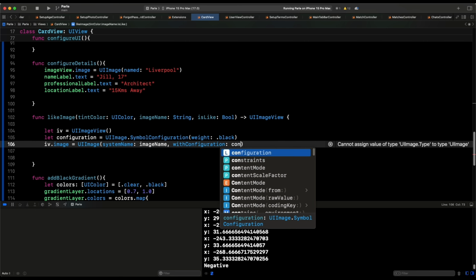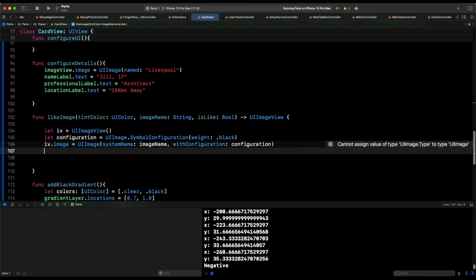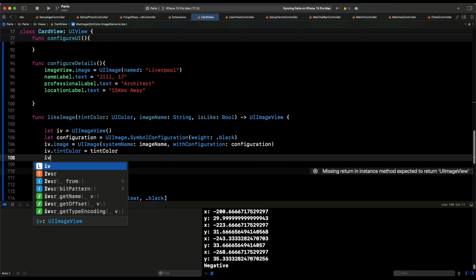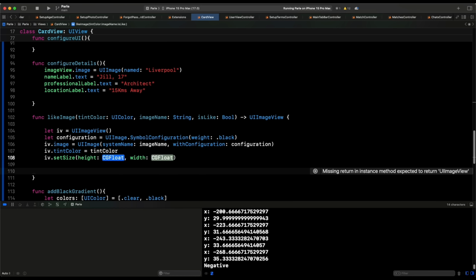Configuration is going to be like so. And then we come here and we say iv.tintColor. And this is going to be the particular tint color, right? So the positive one is going to be green, the negative one is going to be red, obviously, right? So that's going to be that. And we can put the size. So we say iv.setSize. It's going to be 44 by 44.